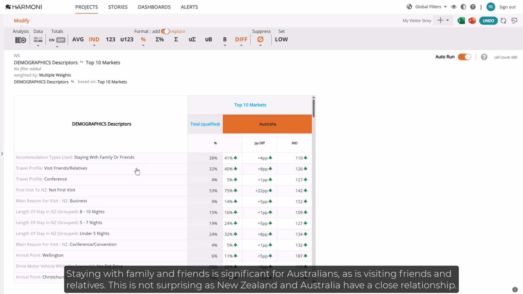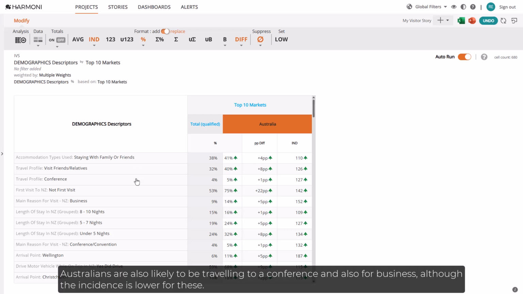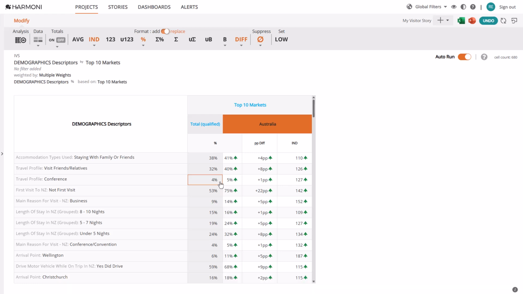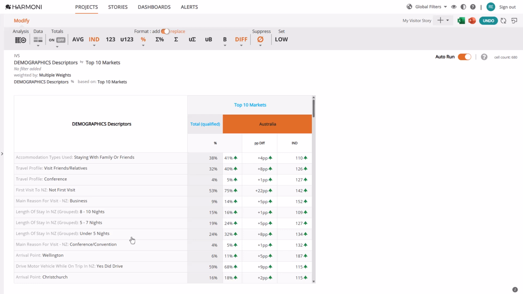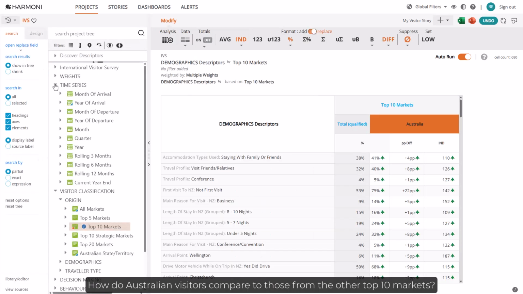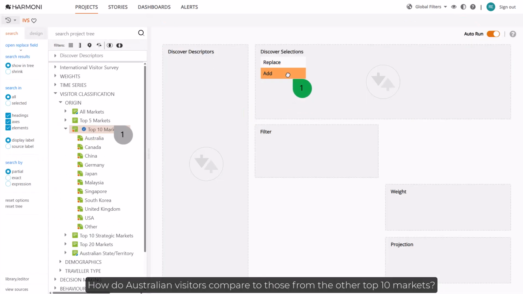Staying with family and friends is significant for Australians, as is visiting friends and relatives. This is not surprising as New Zealand and Australia have a close relationship. Australians are also likely to be traveling to a conference and also for business, although the incidence is lower for these. It's also relevant that this is not their first visit, and we can see that visitors are not staying for long periods. How do Australian visitors compare to those from the other top 10 markets?